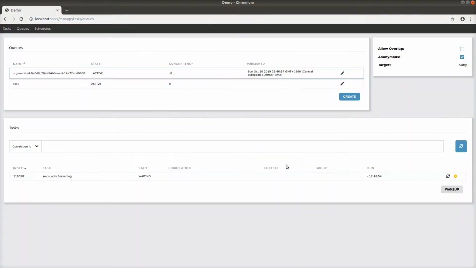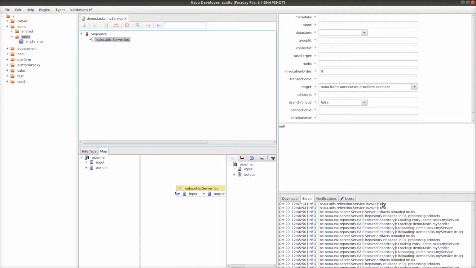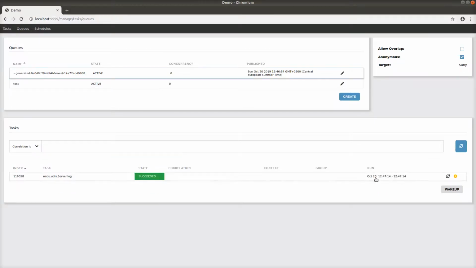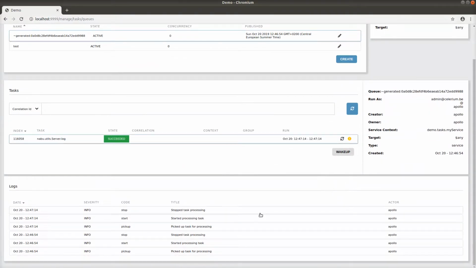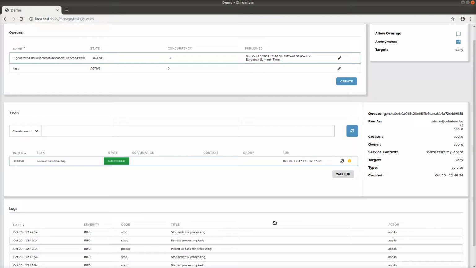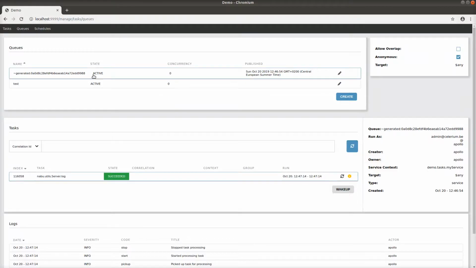We can then rerun it, and you will see the output appear again here. And you can obviously look at some metadata. We have the logs here. You can see that it was picked up twice and processed twice. Obviously we have a queue here.